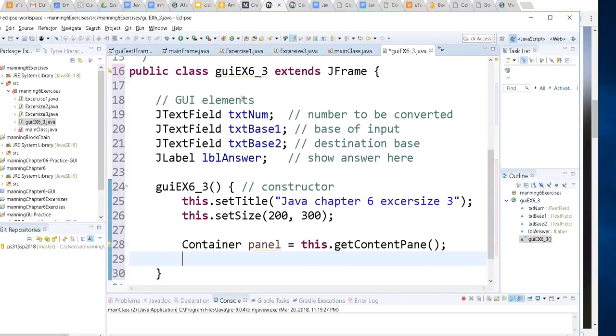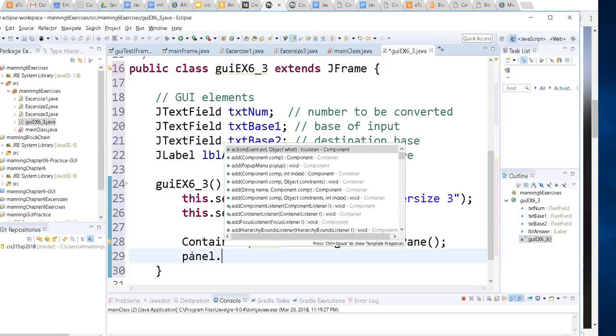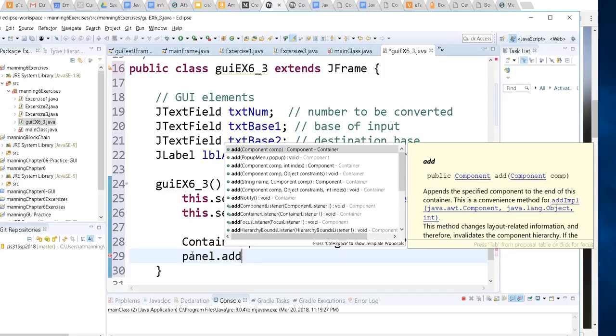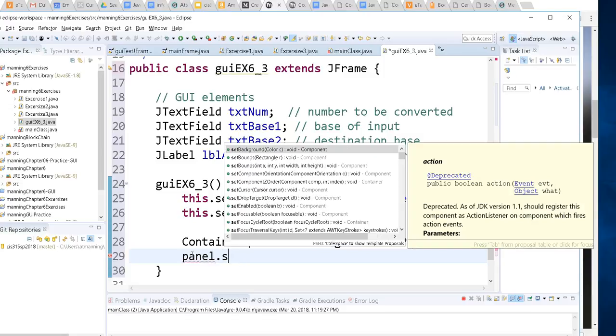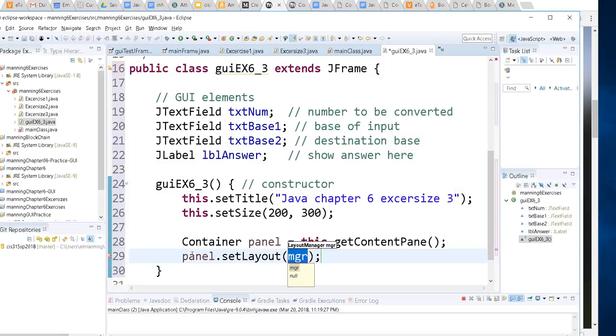All right. Now, I can start adding things to my pane, but remember, it needs to know how to arrange things, so I have to do a panel dot set layout. Oh, is it set or add? It's set layout. Yeah, there it is. Set layout manager, or set layout. And this is where I have to just take examples from the book.